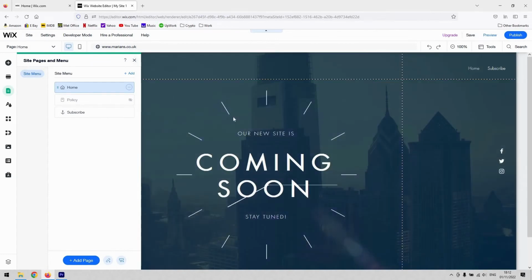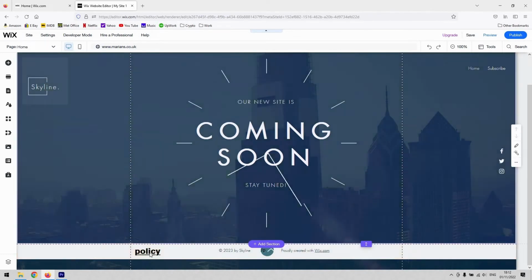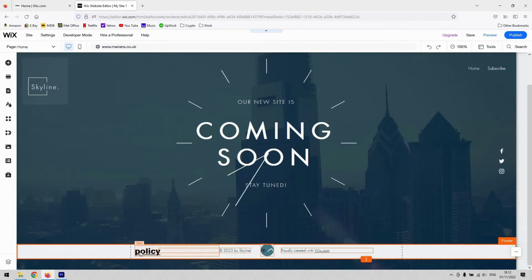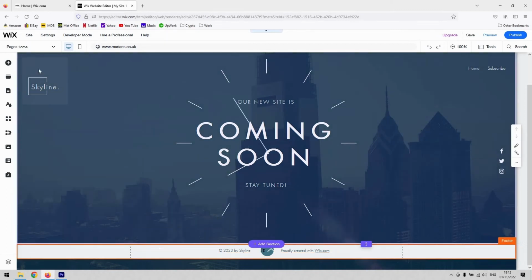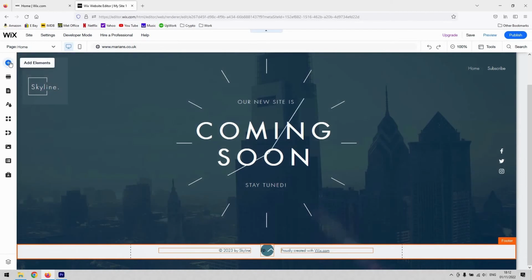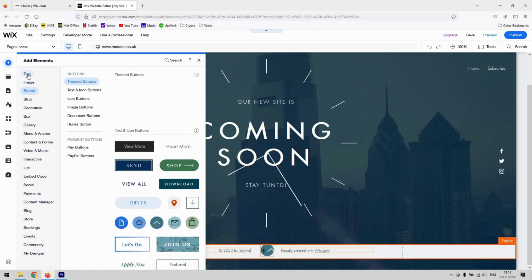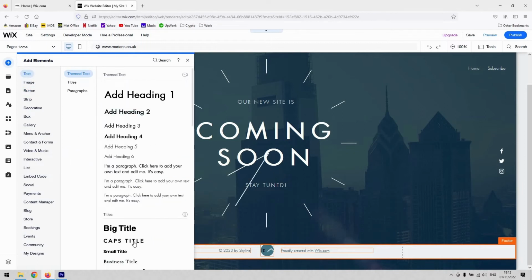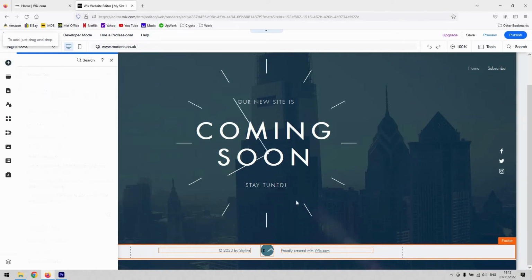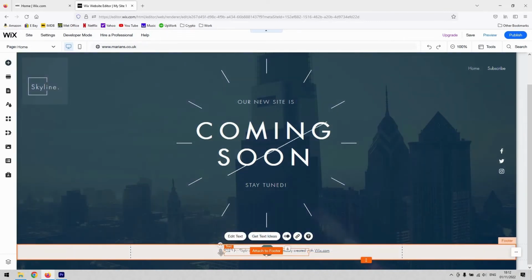If I scroll down to the bottom, to my footer, you can see I've already got a text box with the word policy in here. So I'm going to just get rid of that for a second and show you how to add it from scratch. So if you add an element, a text box, you could do it with a button as well if you wanted to, but a text box will work just fine for us. We're going to format it just with this caps title format here. And you can see that it's just appeared in my footer there.